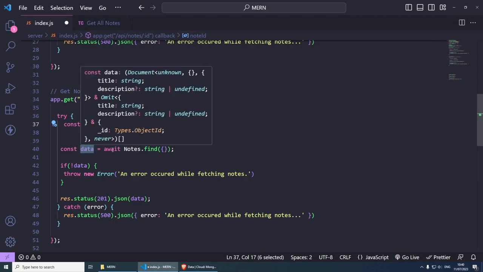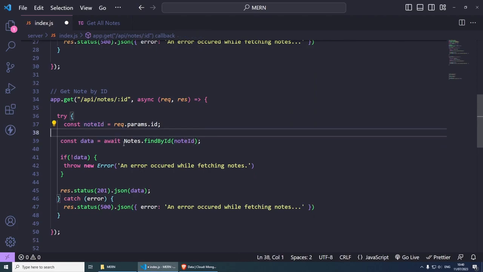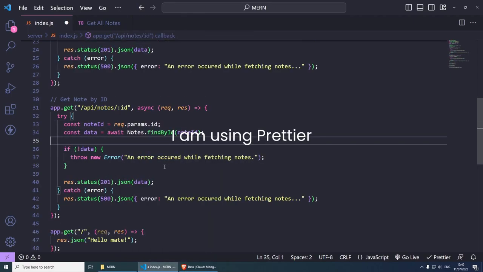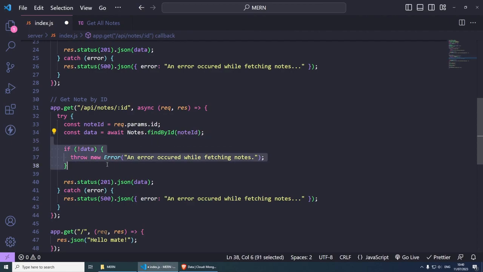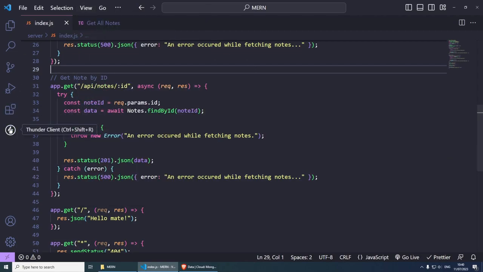So now I can use this node ID to find the data. So const data = await nodes, but instead of find, we can do findById. FindById, and inside here we can just put the ID from here. And if I do right click and format super quickly, that's a little bit better. And now we can check for an error, and if we don't have an error, we can display the data. And the same as before, if we get an error in here, we just display an error occurred while fetching nodes. Okay, save this, and now let's go back to our Thunder Client here.